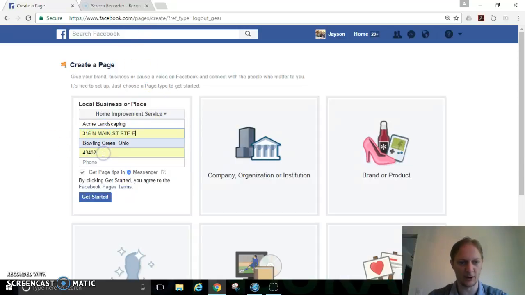On the business, it's going to auto-populate, and this is just my Heinz Insurance Agencies. So we're just going to go ahead and do that. We're going to do a phone number. I don't necessarily want to get tips in Messenger. If you want different tips on how to do your business page, you could do that in Messenger, but you're going to get enough tips on the Facebook side of things, trust me. So we're going to go ahead and get started.